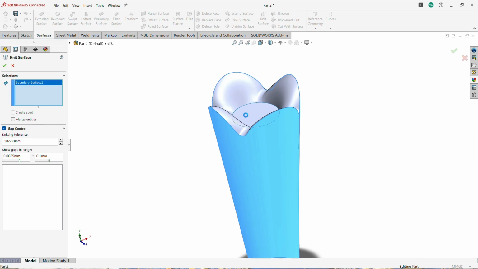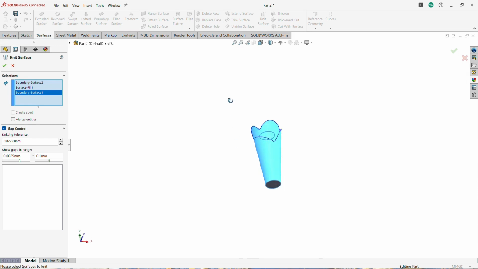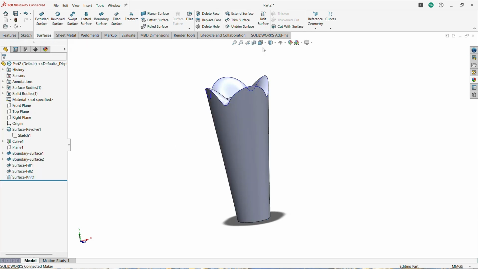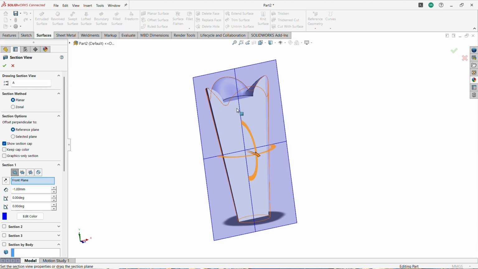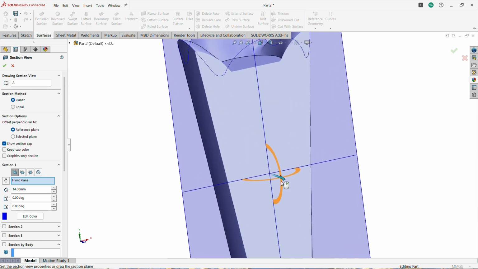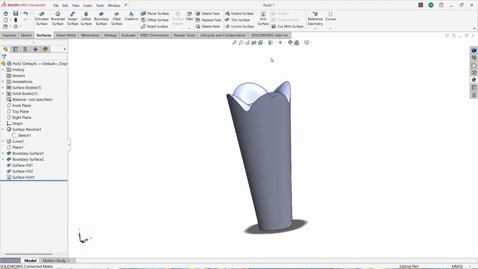Create Solid icon, first selecting the overall surface bodies one by one, the third one as well as the final one. Once we select all of them and close the surface portions, now check or verify the Create Solid option. Now if you use the same kind of section view and look at it, it is completely formed like a solid body. That is the exact thing we need to get from here.